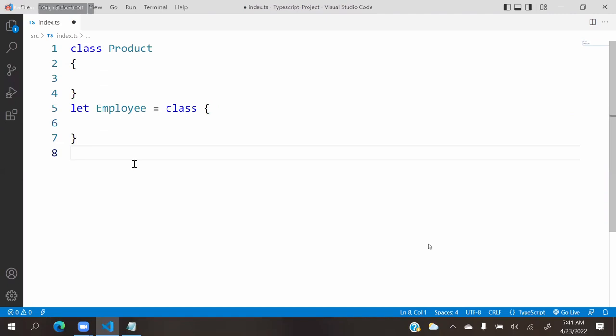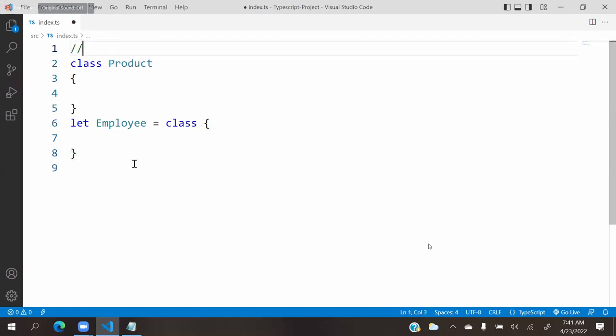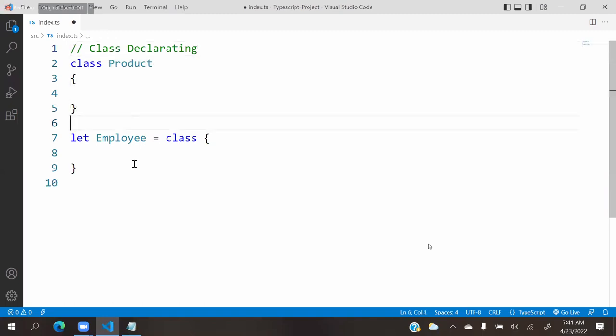These are the two ways of configuring a class. Both are configuring a class. Then what is the difference between these two? The first one is class declaration, and this one is class expression.